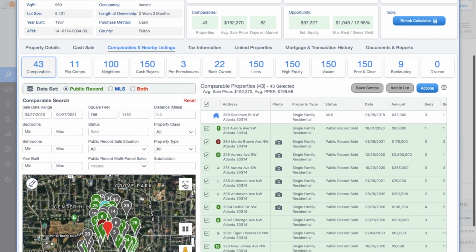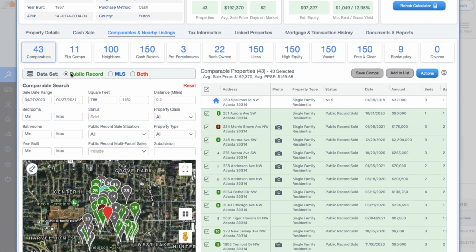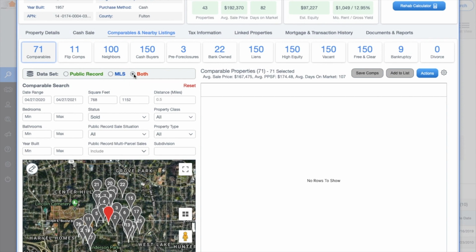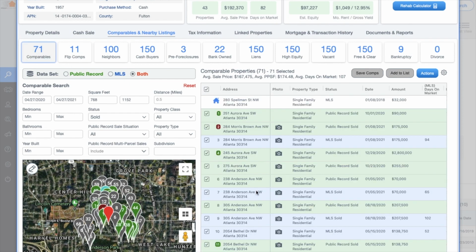And the cool thing about Propstream is that it can provide public record comps, MLS comps, or both. So you see that there's 43 public record comps. If I click this tab here, there's 27 MLS comps. Or if I click both, then there's a total of 71. Just keep in mind that you may see duplicates because if it was listed on the MLS and sold, then it's also going to be on the public records as well. But it's not always the other way around.